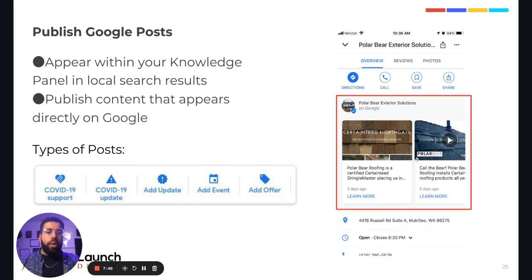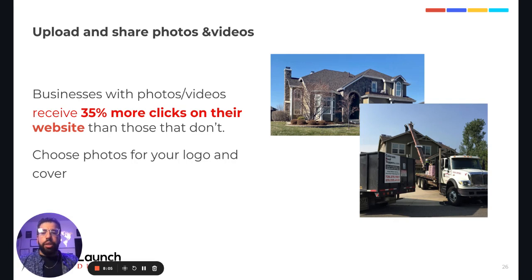Just like you see here, Polar Bear Exterior Solutions talks about all their shingles and all the different types of colors that are in style, etc. These are the types of posts where you can add updates, events, and offers. Make sure you keep a free roofing estimate offer on there at all times.